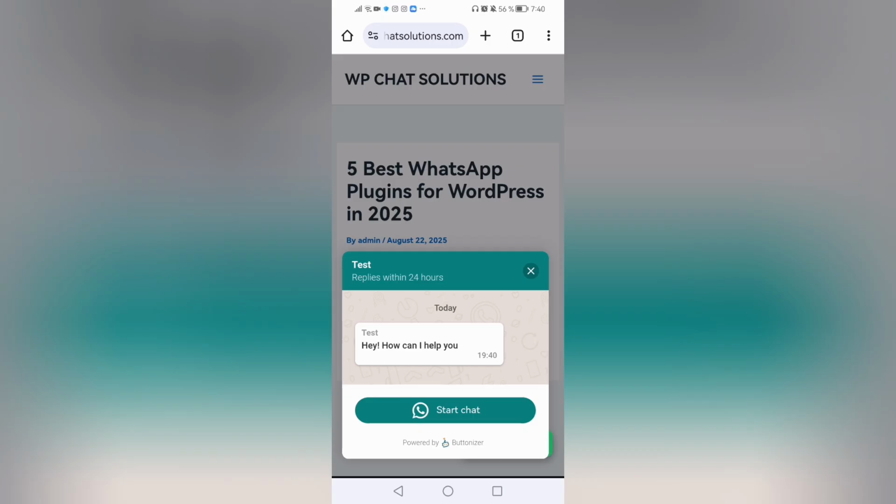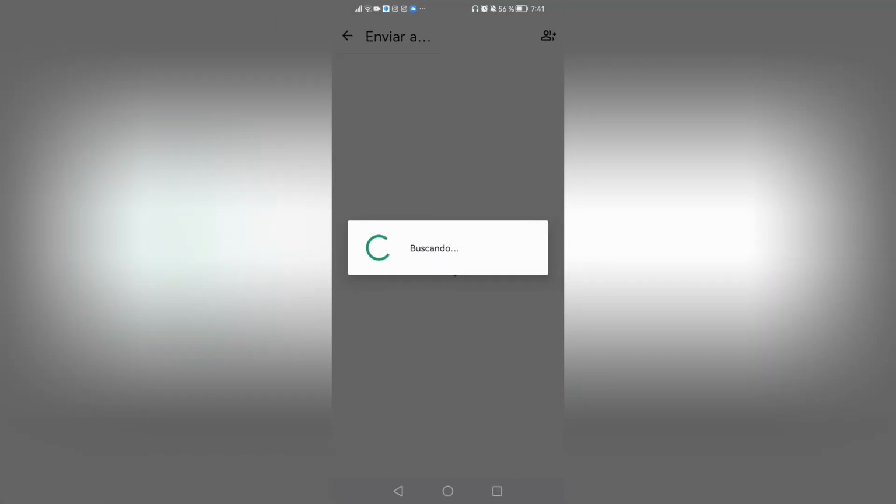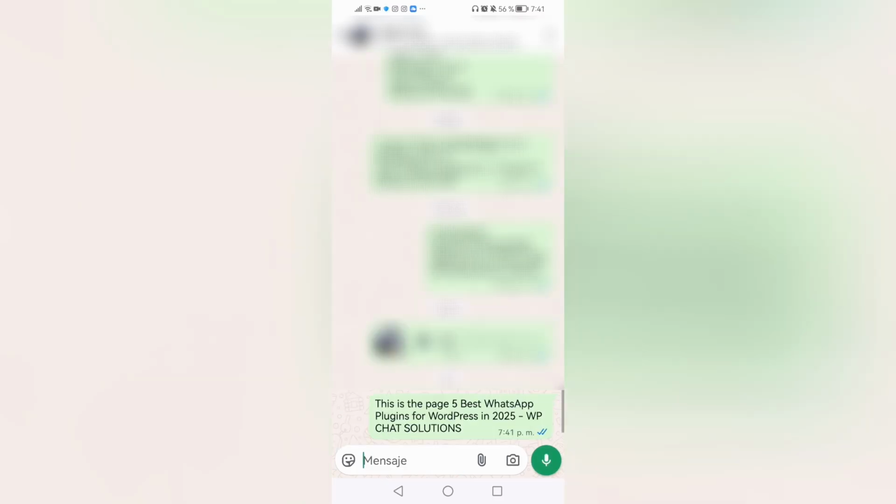I can actually select Start Chat, and it should actually prompt me to open in WhatsApp. I'm just going to say yes, open up in WhatsApp, and there you go. It actually opened up in WhatsApp, and it does have the title of the page or post that it was found on. I'm just going to hit send here, and as you can see, the message has been sent.